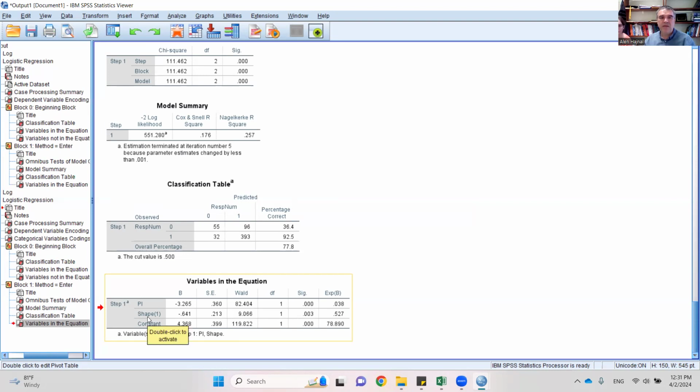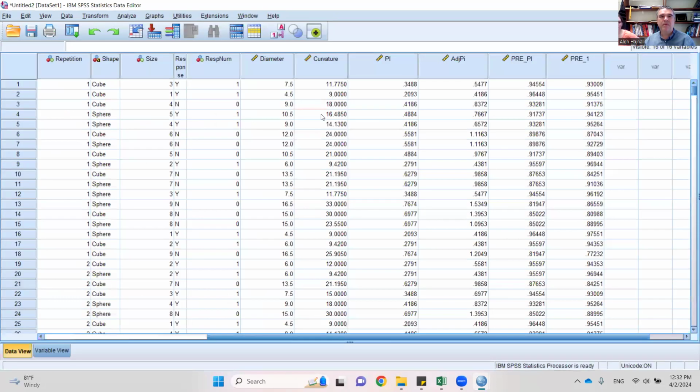The coefficient for shape is going to be significant as well. And this is where it gets a little bit confusing because it says shape parentheses 1. So let's look at how we define shape. Did we define it with words? Yes, so it was a cube and a sphere, categorical. I think it goes in alphabetical order, if I'm not mistaken. And then it's going to be the comparison between sphere and cube in that order.